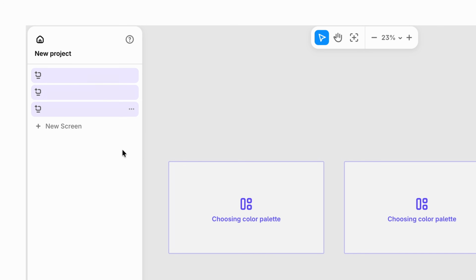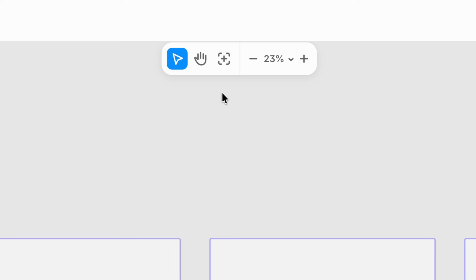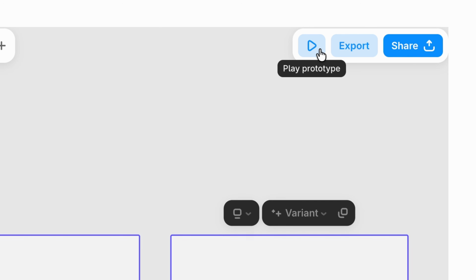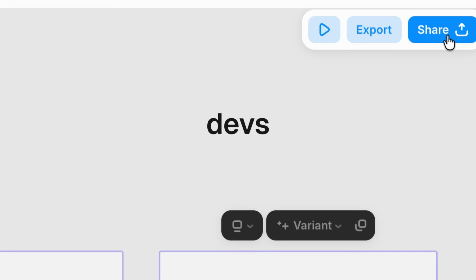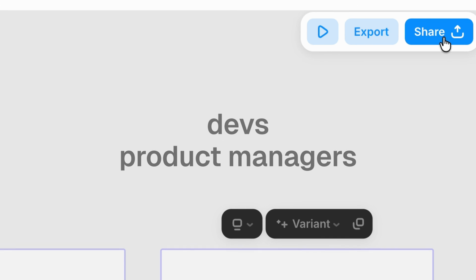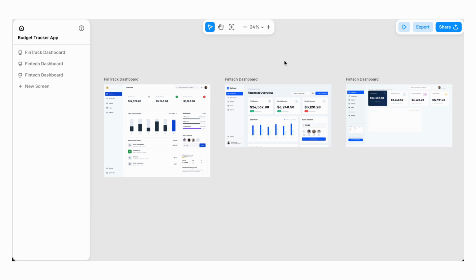And on the left sidebar, we see the screens that are in progress. And in the toolbar at the top, we can choose how we want to navigate around our canvas or add new screens. And in the top right, we can play our prototype, export as Figma, JPEG, or PNG files, or share this Banani project as a link so that developers or product managers, for example, can view it. So now we have our first 3 variants of this app design.